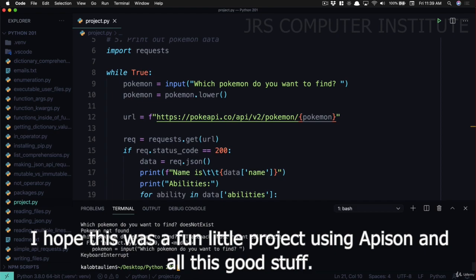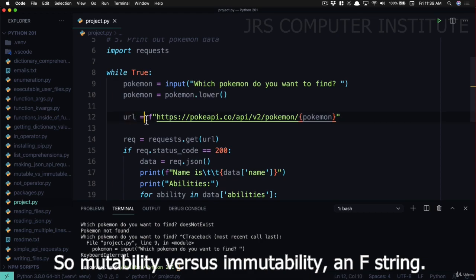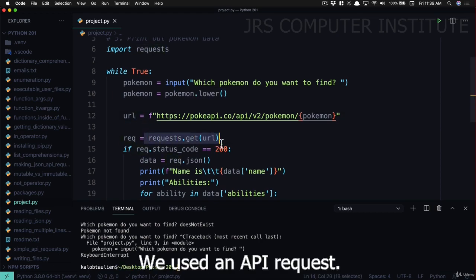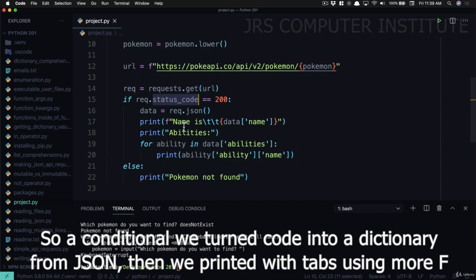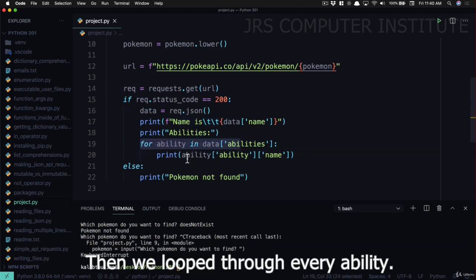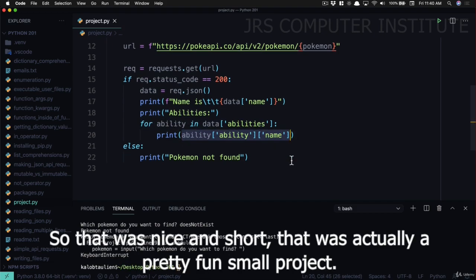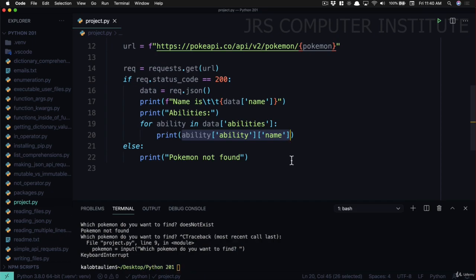I hope this was a fun little project using APIs and all this good stuff. We use a lot in here. We used a while loop, we used a package, we used input, lower, so mutability versus immutability, an F string. We used an API request. We checked the status code, so a conditional. We turned code into a dictionary from JSON. Then we printed with tabs using more F strings. Then we looped through every ability and got the ability name. Kind of cool. So that was nice and short. That was actually a pretty fun small project. Go ahead and try that out if you haven't.